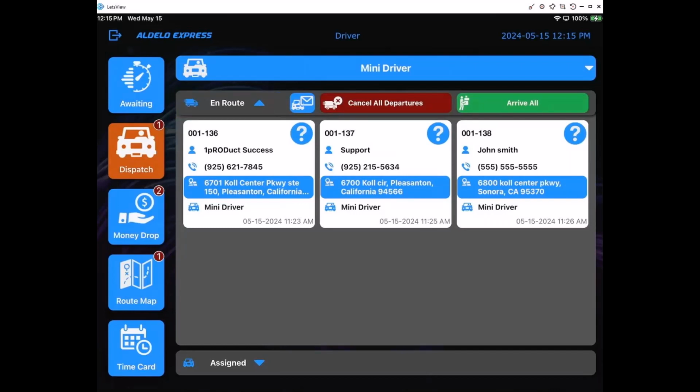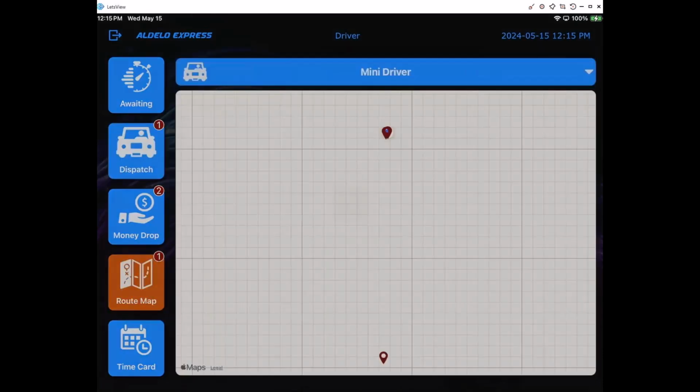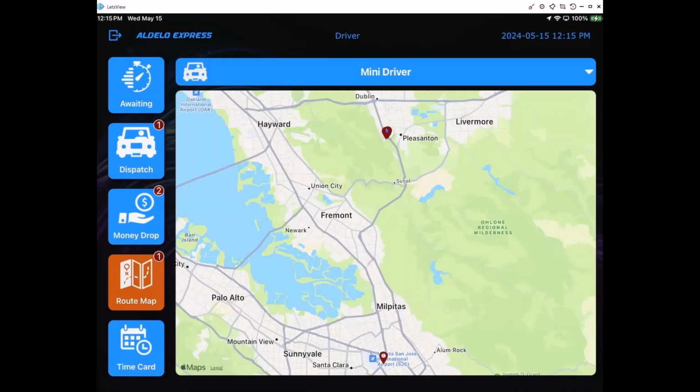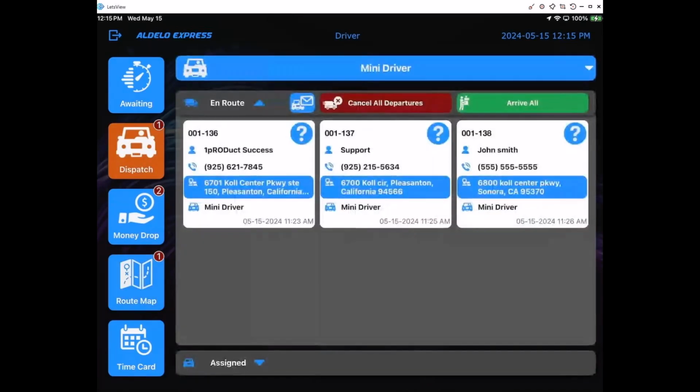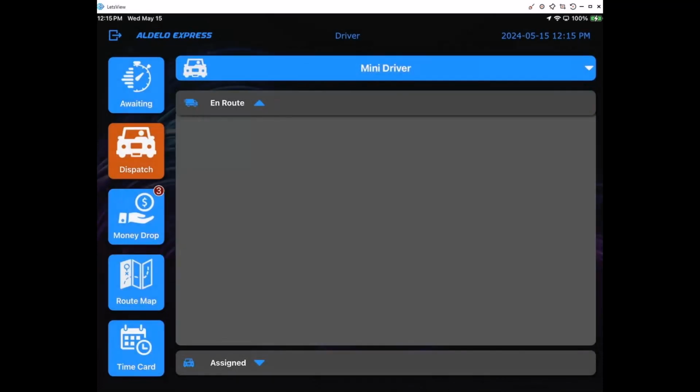And once they are en route, I can tap on route map here. You'll see the delivery destinations on the map. We'll go back into the dispatch. Once the driver has returned after delivering the orders, they can arrive all. And now the orders are completed.